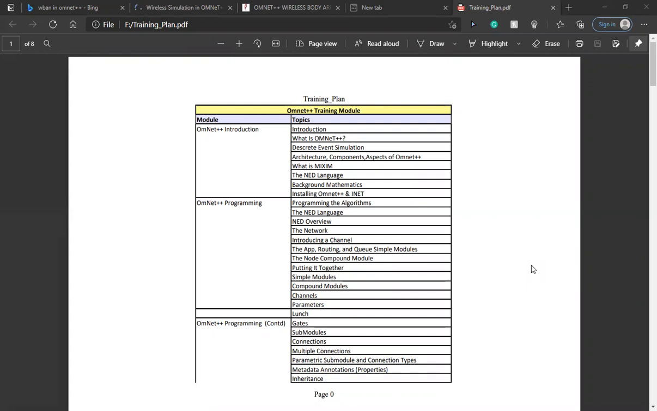First module is OMNeT++ introduction. Here we have to cover introduction, what is OMNeT++, discrete event simulation, architecture, components, aspects of OMNeT++, what is mixing, the NED language, background mathematics, installing OMNeT++ and INET.